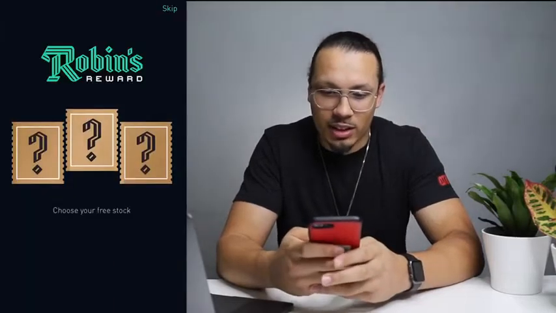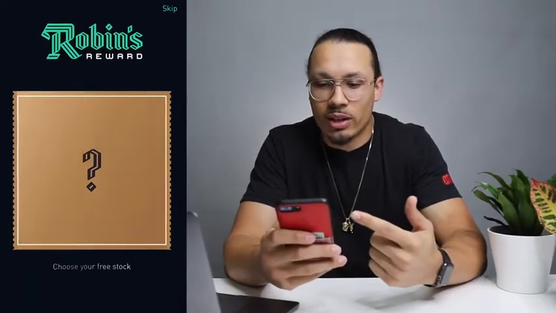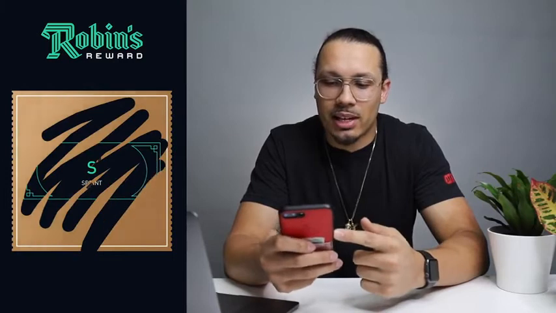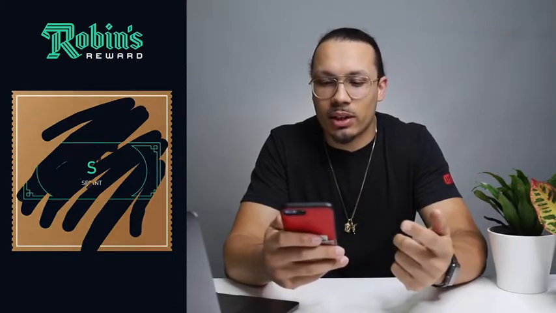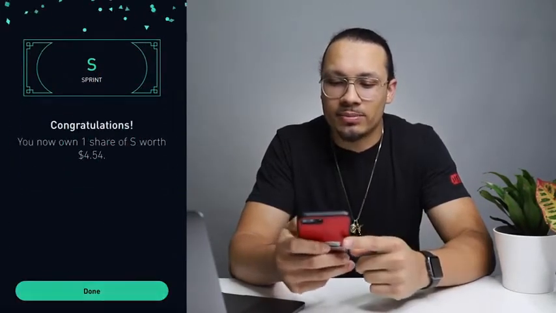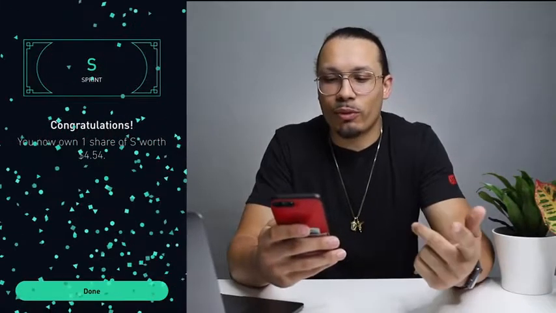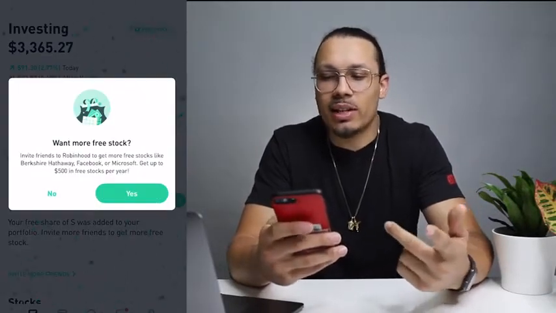Once you have downloaded the app, signed up, and redeemed your free code, and actually I have one right here, let's click on it. Somebody signed up, so every time you sign up, I get one as well. Let's scratch it off on the screen. So I got a free stock for Sprint worth $4.54. That will now be added to my portfolio. At the end of the video, we'll also be adding more stock to the portfolio by buying another share, and I'll show you how that process works.